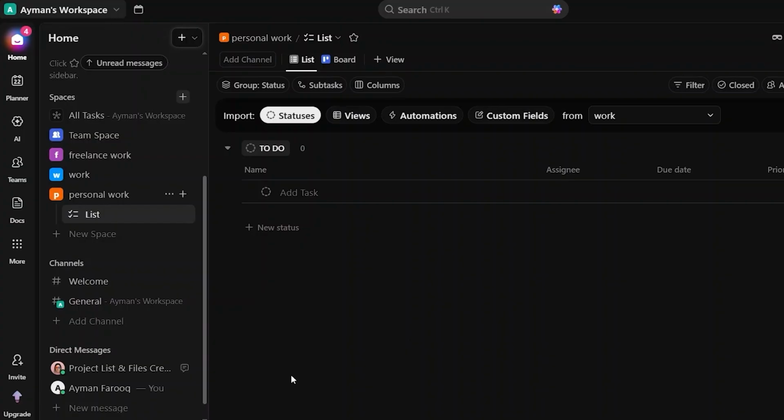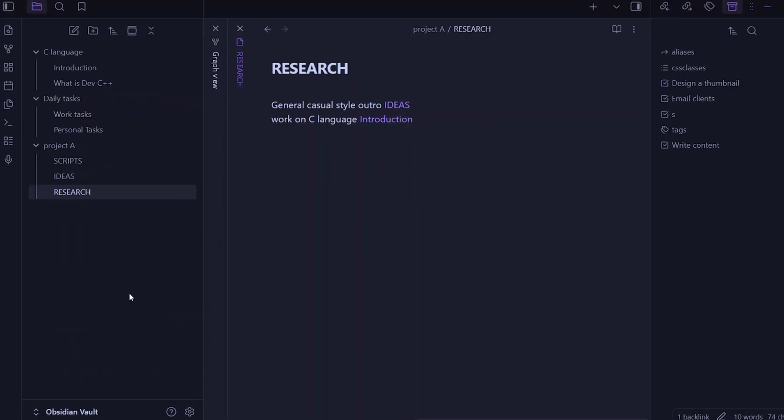Another thing you should avoid is using ClickUp for vague or emotional tasks. If you have a rough idea of tasks that are emotional or something you personally need to do, they can stay in Obsidian and you don't have to actually bring them to action.